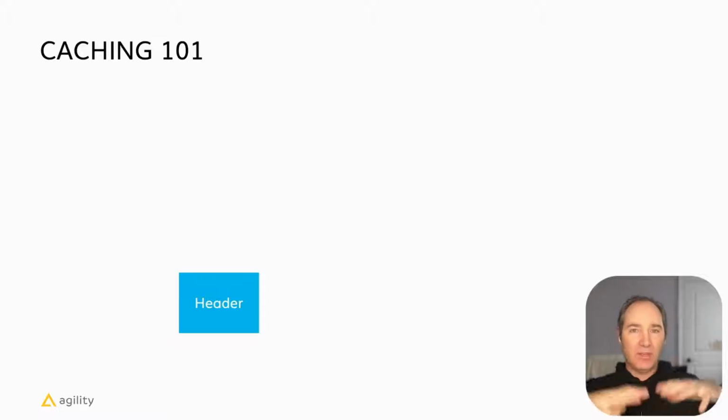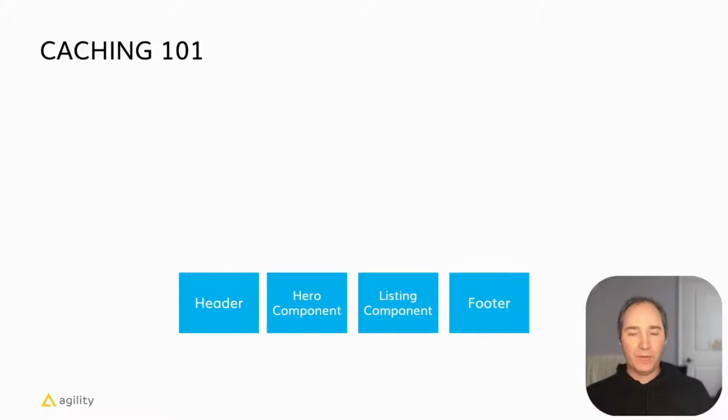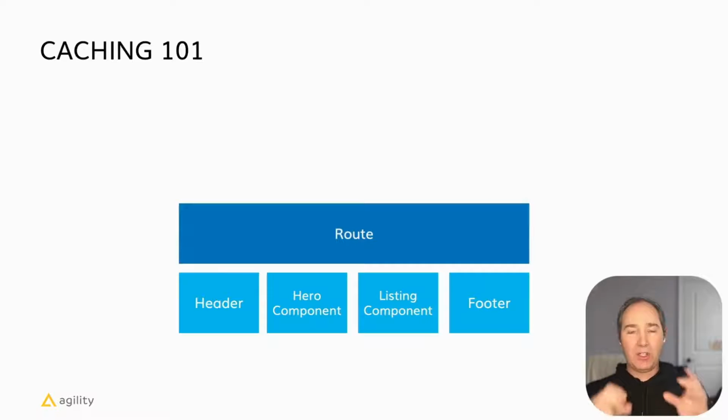If you're looking at the elements of a page that we might need to cache, one might be the header, we might have a hero component, listing component, and the footer. So those are four different things that we can cache independently from each other so that if I have another page that needs that header, I could reuse that cache object. But then we can also cache the whole route itself, the actual page's output. That's sometimes called response caching.